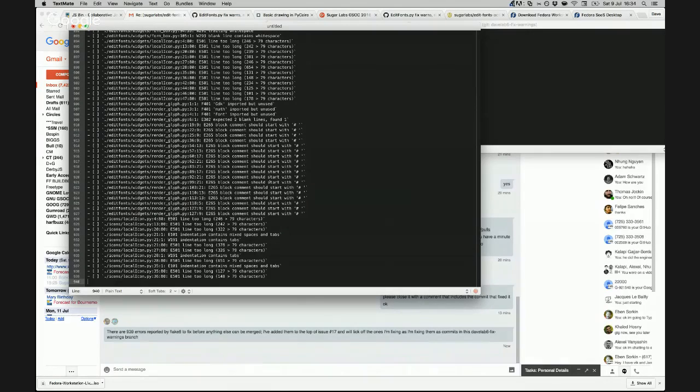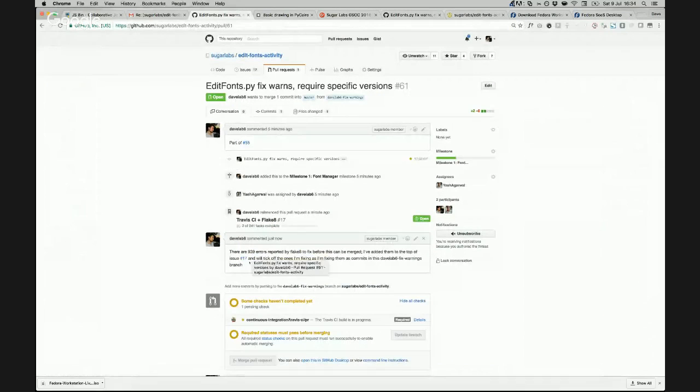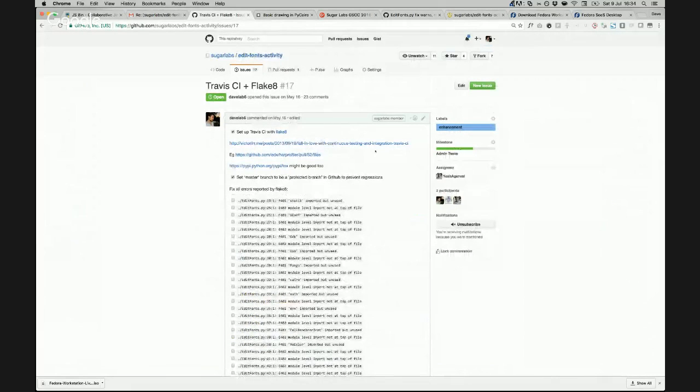Okay. But it's white space fixes and stuff. It's quick to fix them. So if you go on GitHub onto issue 17, all those errors should be there. Yeah, and then if you edit the text, issues, and that.